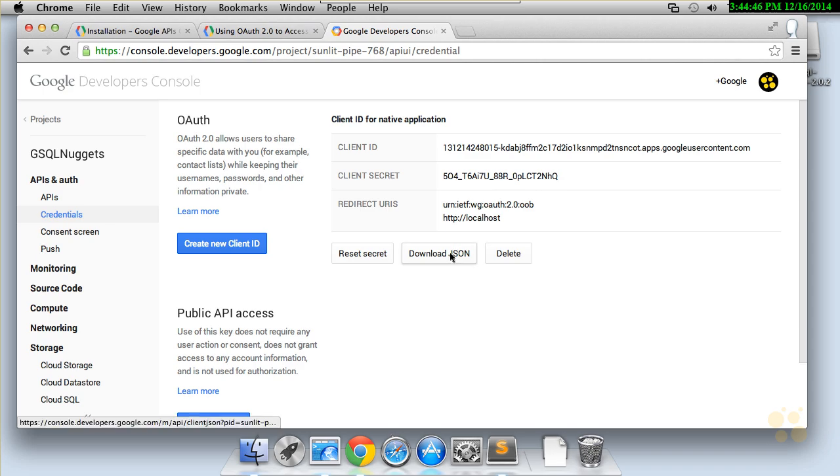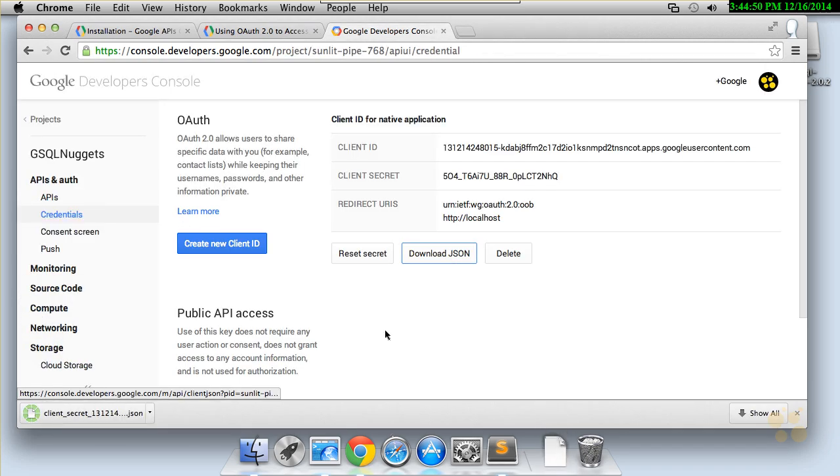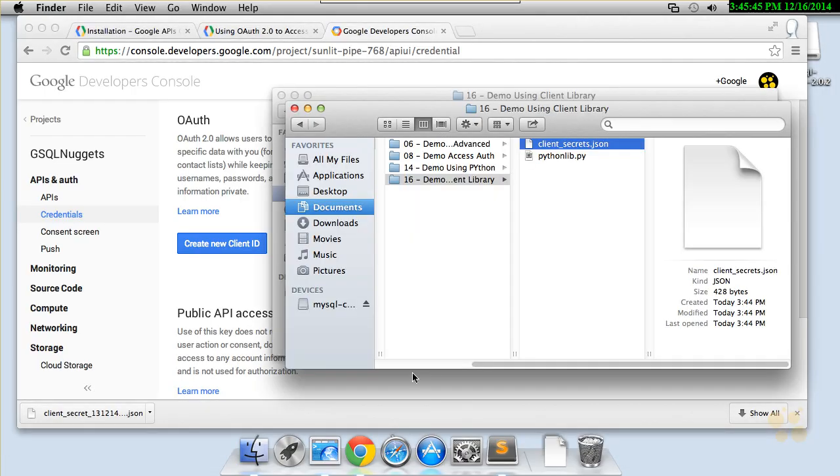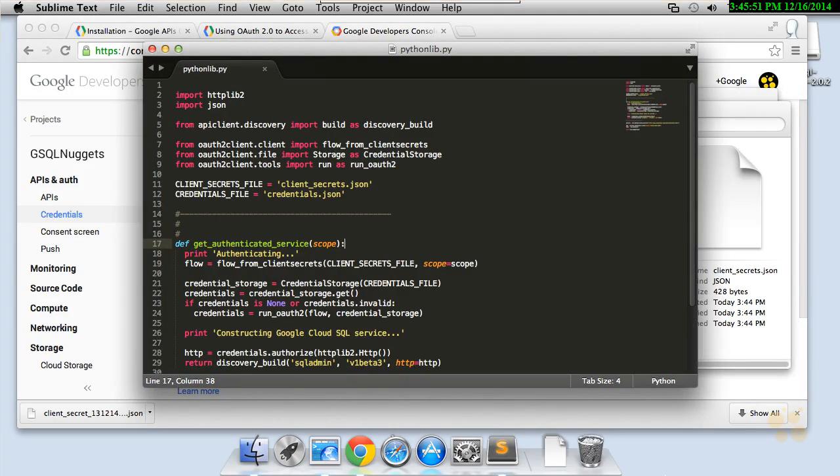I'm going to go ahead and click download JSON because I want this in a JSON file. Then what I need to do is copy that into the same folder as my Python script. Having done that and renamed it to client_secrets.json, because that's what I refer to it as up here in my Python code, client_secrets.json.